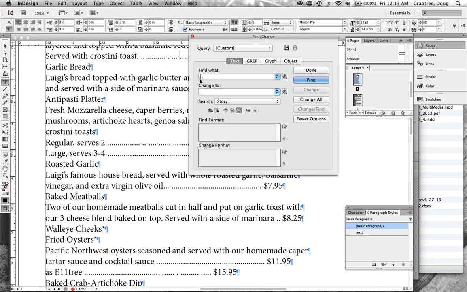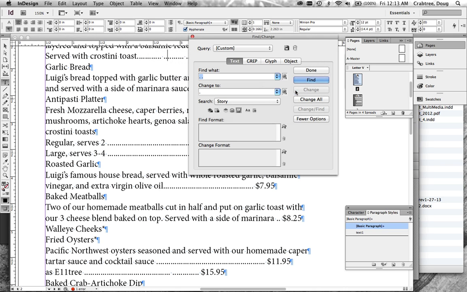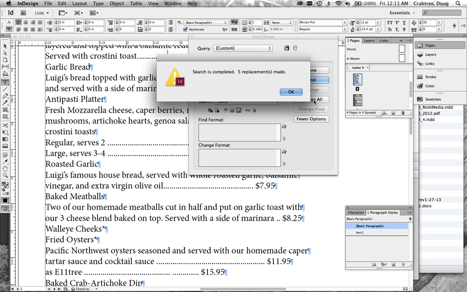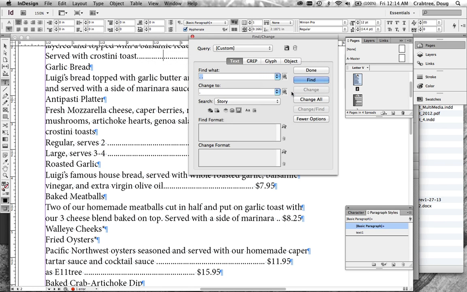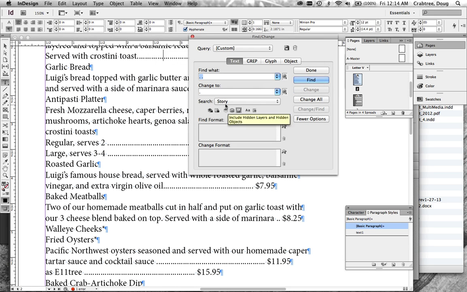So I'm going to take one of the spaces out. So I've got dot, space, dot, change all, 84 of those. And now you see that these cleaned up. I'm going to try it one more time here. I see I still have a few more. Change all, 5 replacements. And I don't see anything else, but I'll try one more just for the sake of thoroughness. And yes, I am down to 0.